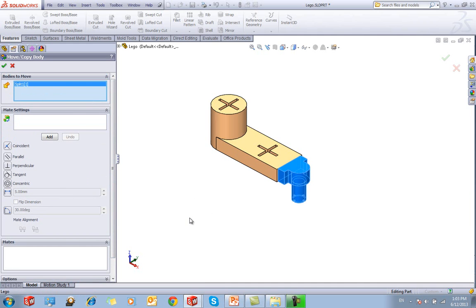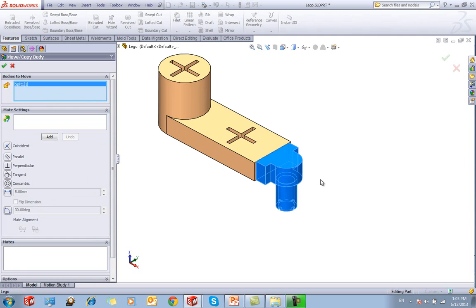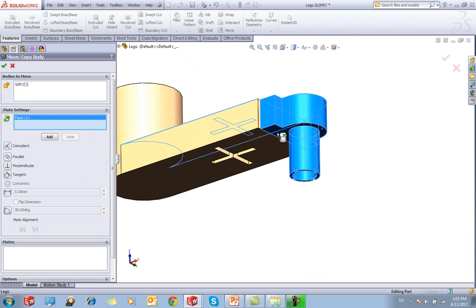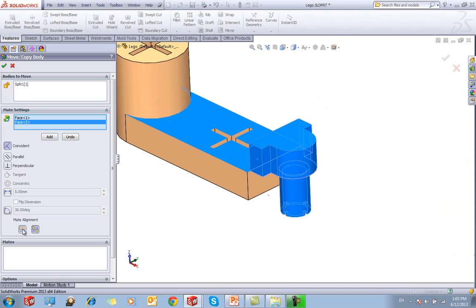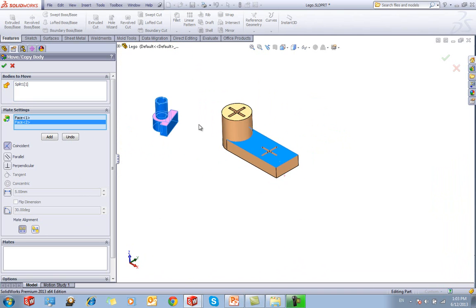I want to move this part. What I can do is select this face and this face, then these two faces are going to align. Of course, I can flip the elements. It's here, then just add.